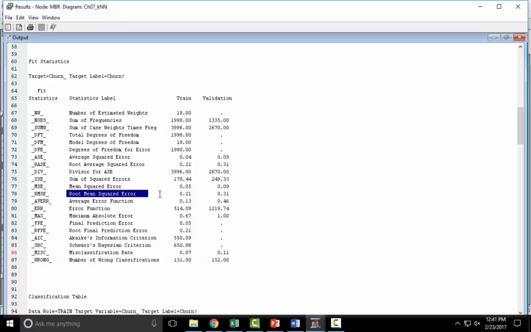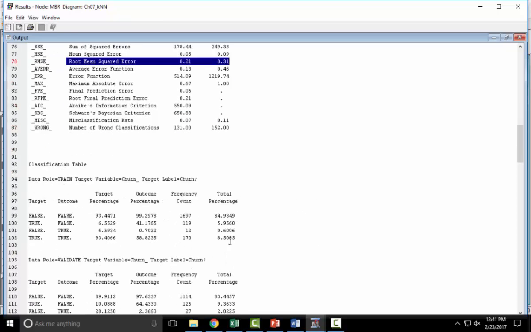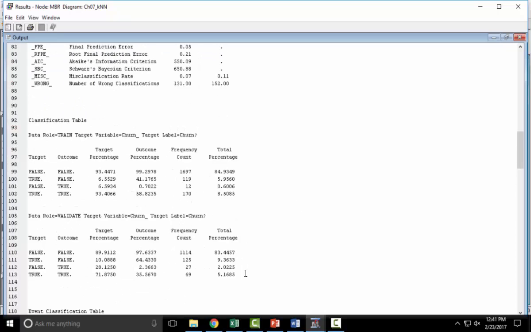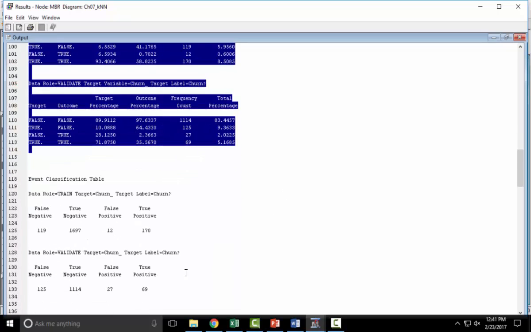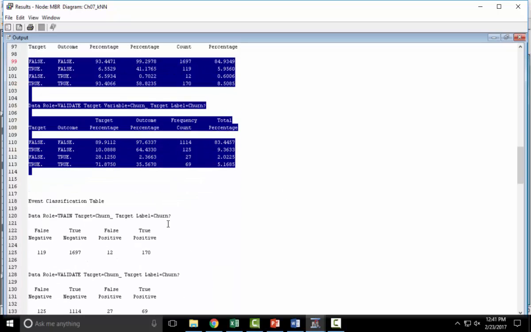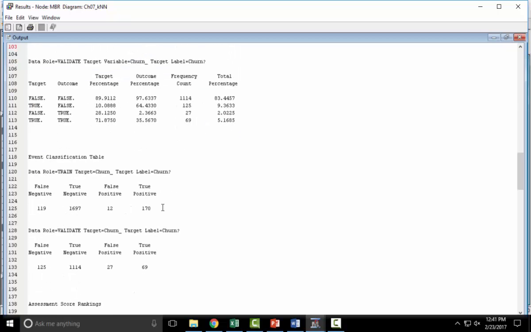Okay, and then we have the root mean square, and here is the classification matrix, the confusion matrix data that you need. So that's given here, and it's repeated here. It's the same information given in a different format. What you see here is this. Okay. This is more direct. So you have the false negative, true negative, false positive, true positive for the training set, and then the validation set. Okay. Now we will look at this more closely in just a minute.